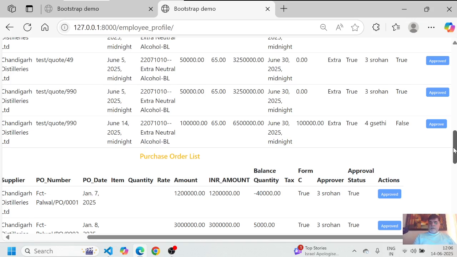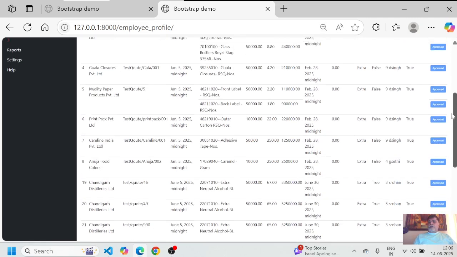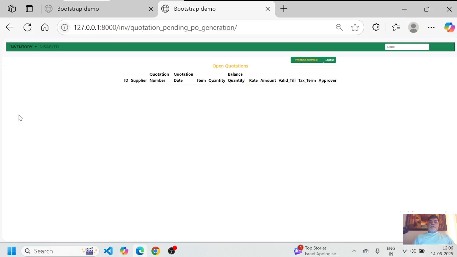So it ensures that no unapproved quotation is used to prepare the purchase orders. Now if you see here, it will give you a list of quotations which are pending for raising. You see it's showing none as of now. So there is no quotation for which a PO is to be created.